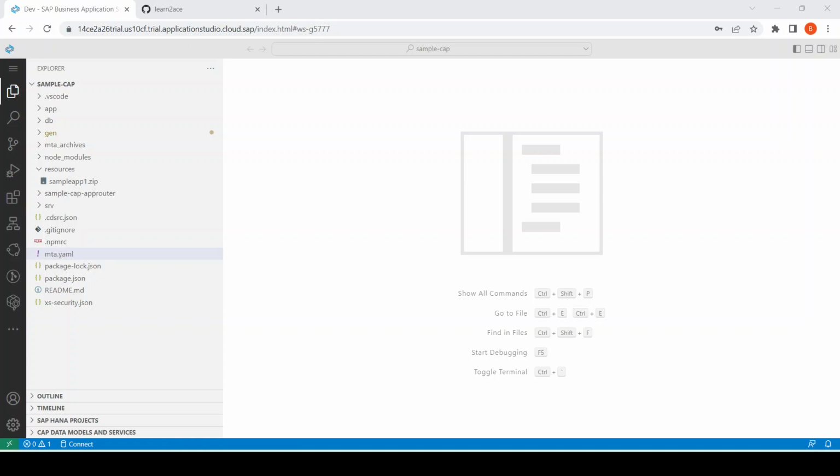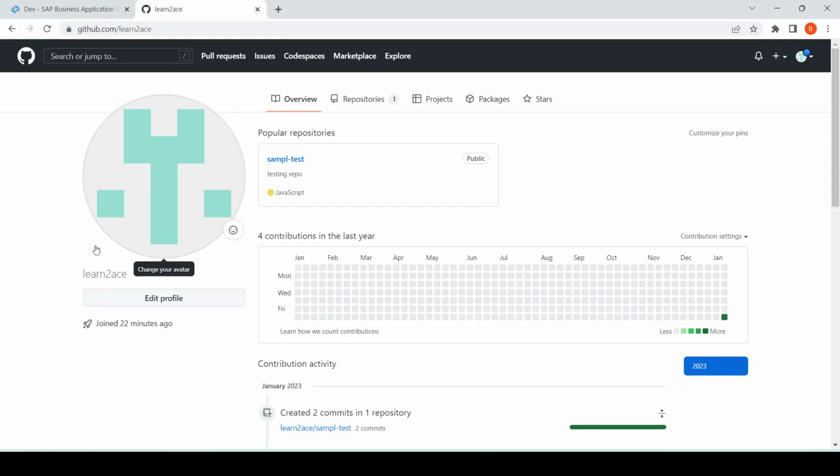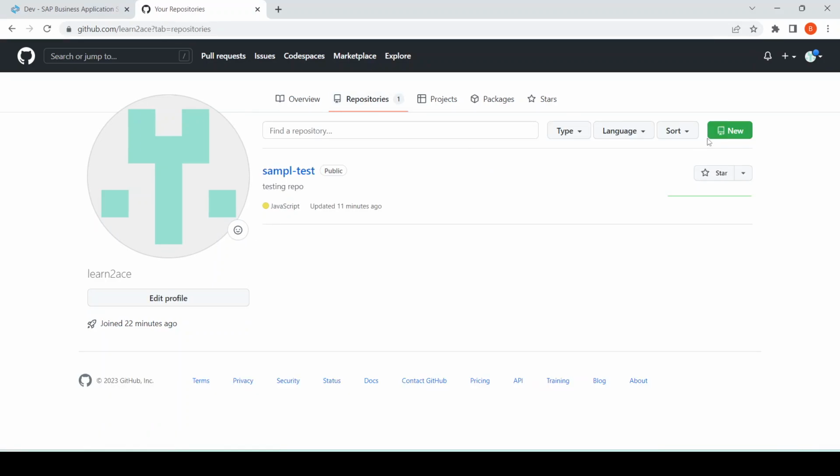Right now we have an application, sample-cap, which is a CAP based application. The source code is what we can see with us. Before we store it in GitHub, as a prerequisite, we need a GitHub account where we can store them. Okay, so we go across to our GitHub. There is one GitHub account where we want to store our application. We'll go into repositories. We'll create a new repository.